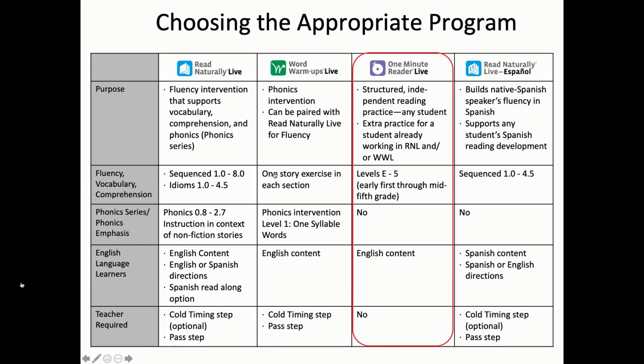1 Minute Reader Live applies the Read Naturally strategy in a simplified form that enables students to complete stories independently without teacher sign-off. Reports give teachers visibility into their students' work. Teachers can assign 1 Minute Reader Live stories as independent reading or homework for developing readers, advanced young readers, reluctant readers, or as additional practice for students who use Read Naturally Live.